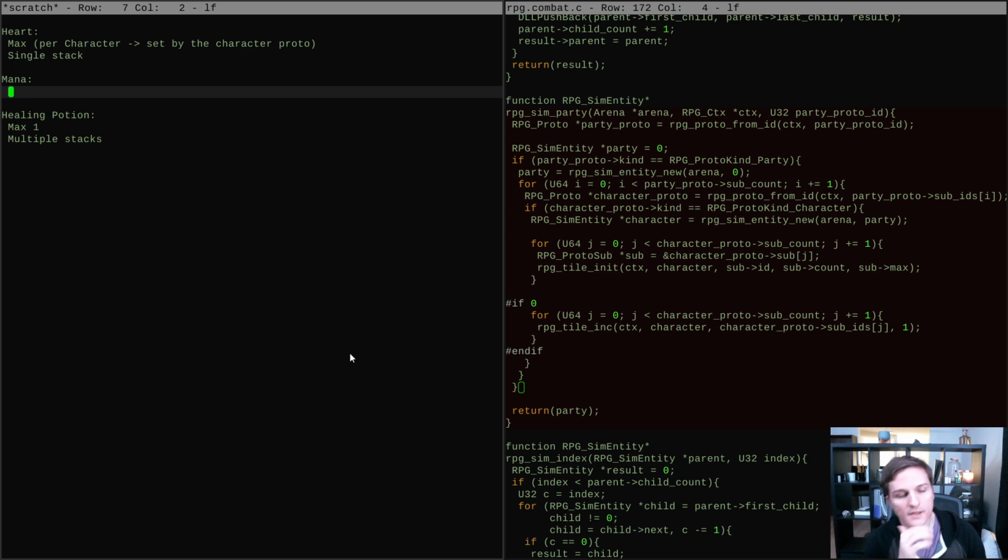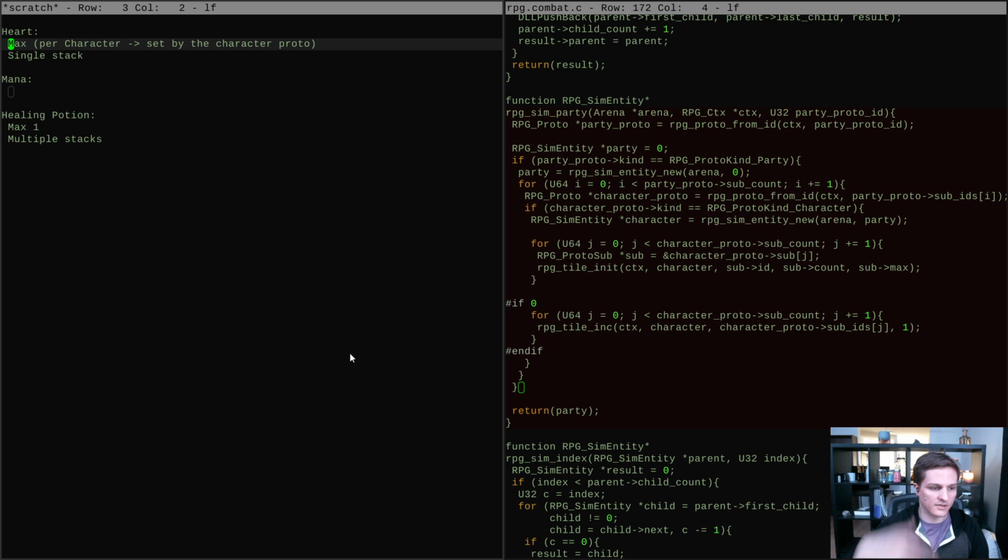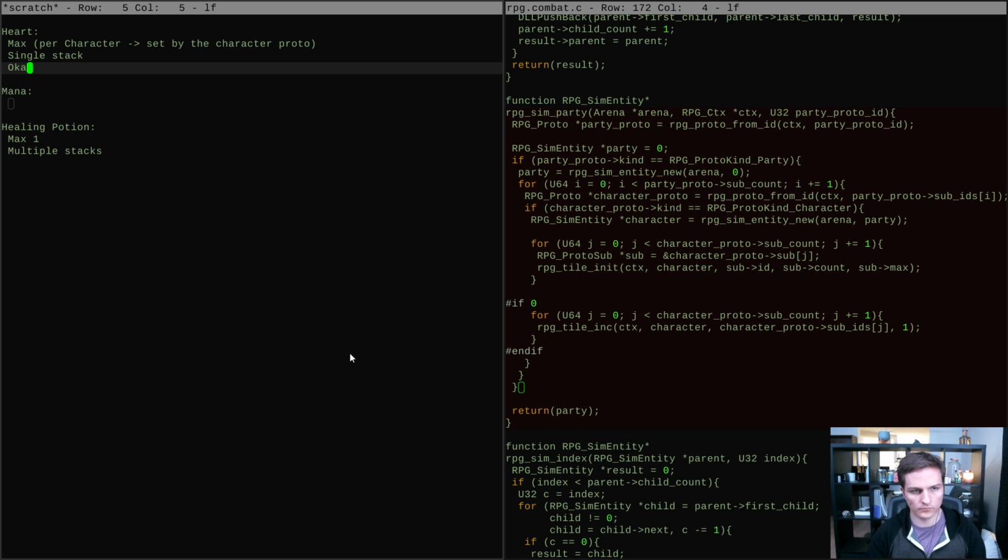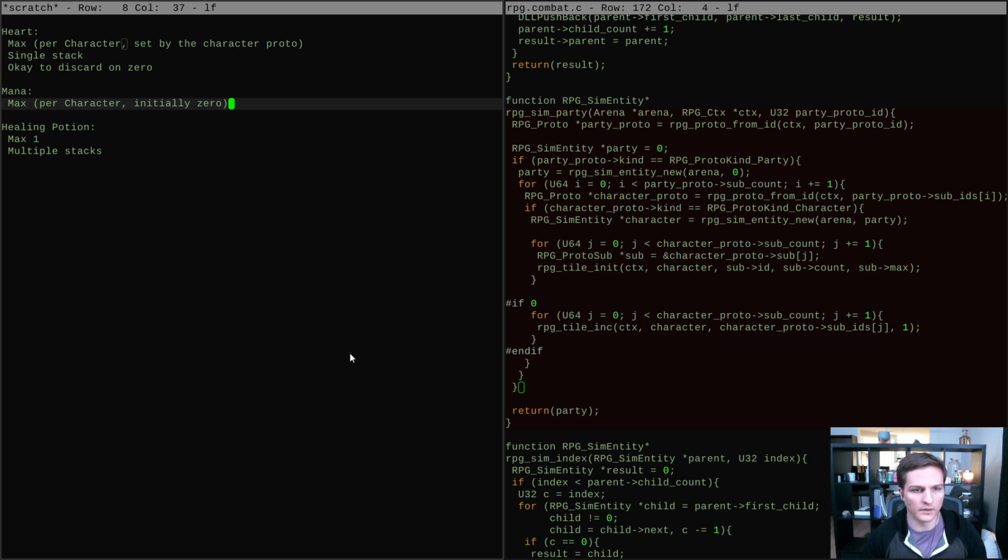Oh, and you know what else is interesting? The max is... Say I had hearts, and I drop those down to 0, and then I discard the whole stack. That would be fine, but if you look at something like mana, this is per character. Initially 0, maybe, unless there are some set by character proto.